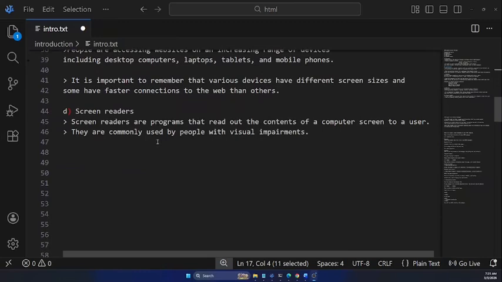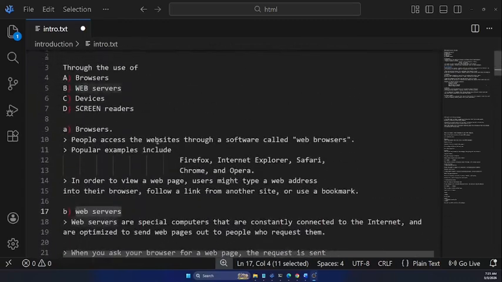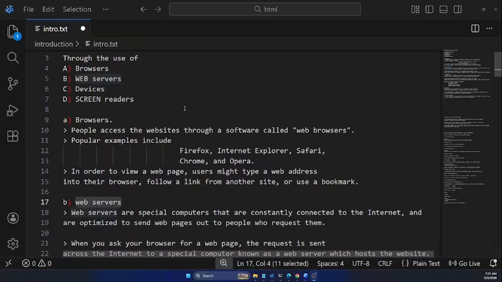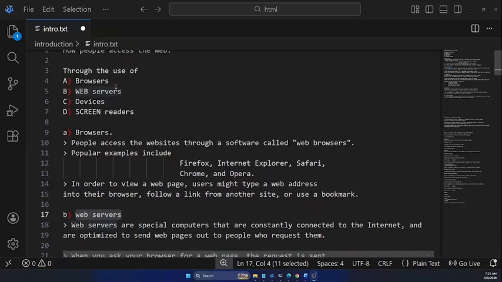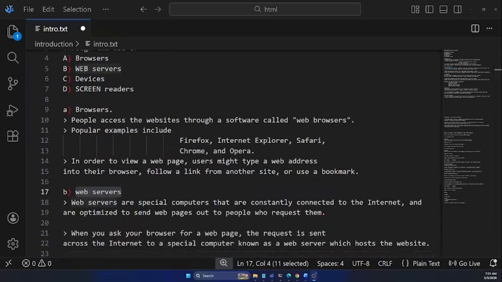Then you have the screen readers. This is used in the situation where somebody is visually impaired. The screen readers will be capable of reading out the contents of a computer screen to a user. They are commonly used by blind people or people with visual impairments. So those are some of the ways people can access the web. We've looked at web browsers, web servers, devices, and screen readers.